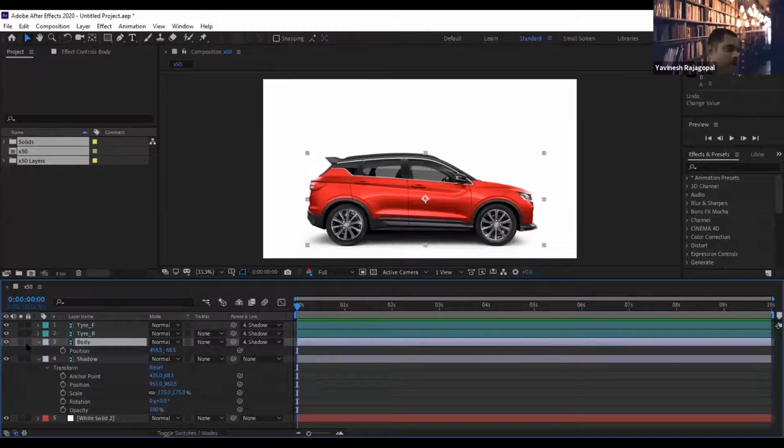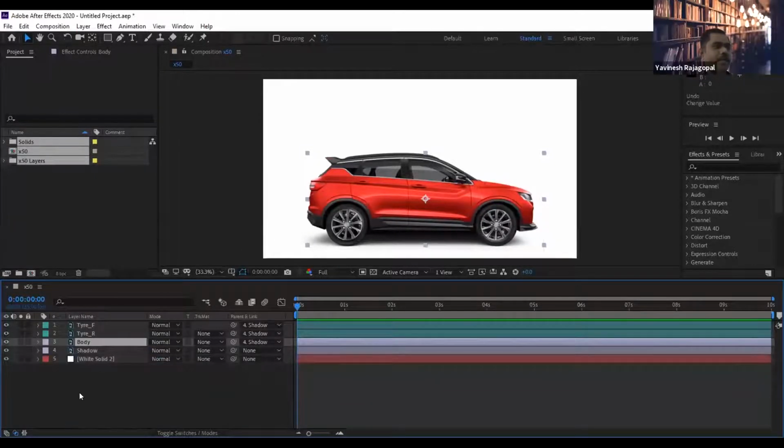All right, so we are going to animate the tire now. Before animating, can you see this blue color line here? This is your current time indicator. What does it do? You can move this from 0 time to 10 seconds. How do you move this? You just click and drag at the ruler here, the time here, and drag to move.